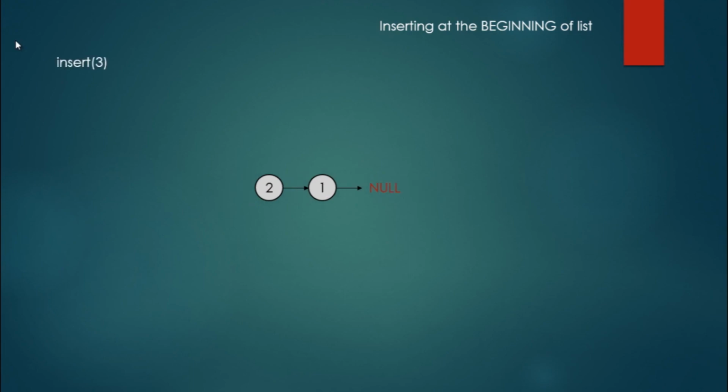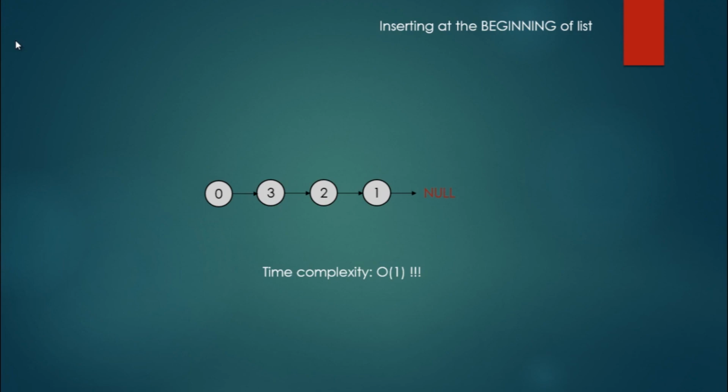For example, if we want to insert 2, then we update the reference so that now node 2 is going to point to node 1. Then node 3 is going to point to node 2. Insert 0, then 0 is going to point to node 3. So the time complexity for inserting an item at the beginning is very fast. It is constant time complexity. So it depends on whether we are inserting an item at the end or at the beginning. It can be slow or it can be fast. It depends on several things.